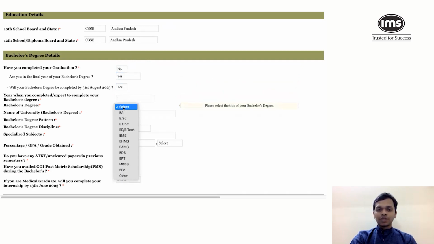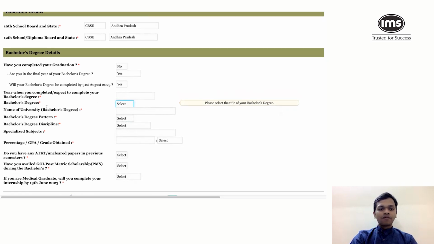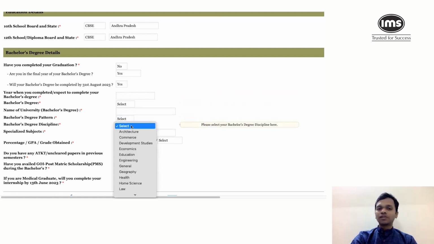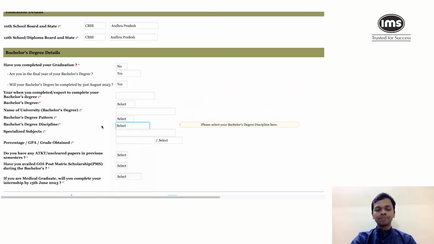Bachelor's degree, you have to make a choice between several options. So BA, BSc, BCom, and so on. You can make the appropriate choice at this point of time. After this, you have the name of university where you did your bachelor's from. Then the pattern. In pattern, you have 10 plus 2 plus 3 or 10 plus 2 plus 4 and so on. Again, make the appropriate selection. And then bachelor's degree discipline, as to what was the discipline in which you graduated.